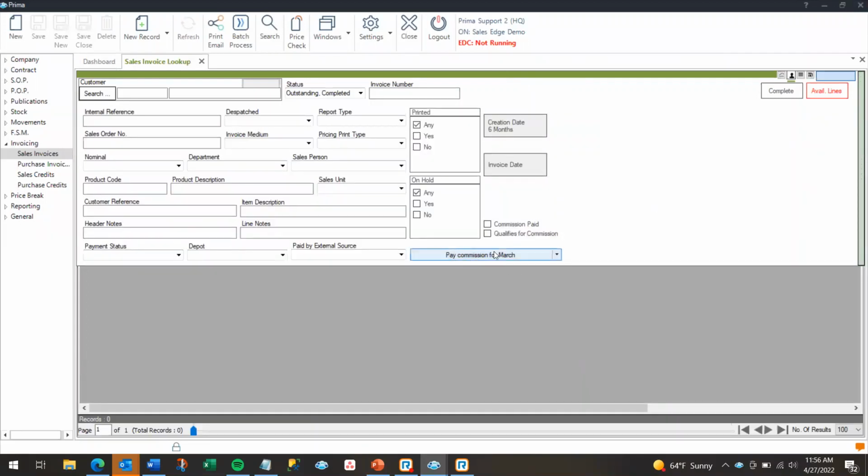So now we have this pay commission drop down right here. This is the function that's going to tick invoices as commission paid. In this drop down, we have three options. You have pay commission for March, which in this case is going to be the previous month. This is going to take a look at all invoices and anything that's not paid commission yet. It's going to pay it for the previous month only.